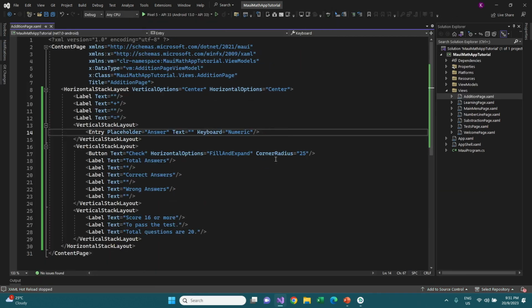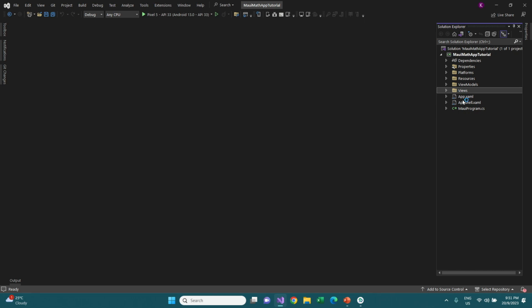So this is it for the UI adding of the addition page. And in the next video we shall add logic to the addition page. So I'll see you in the next video.